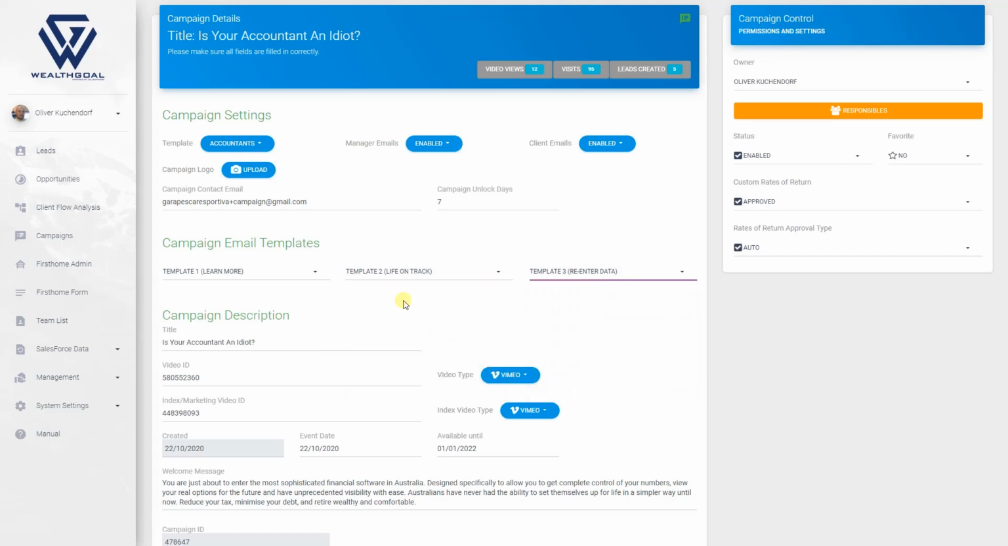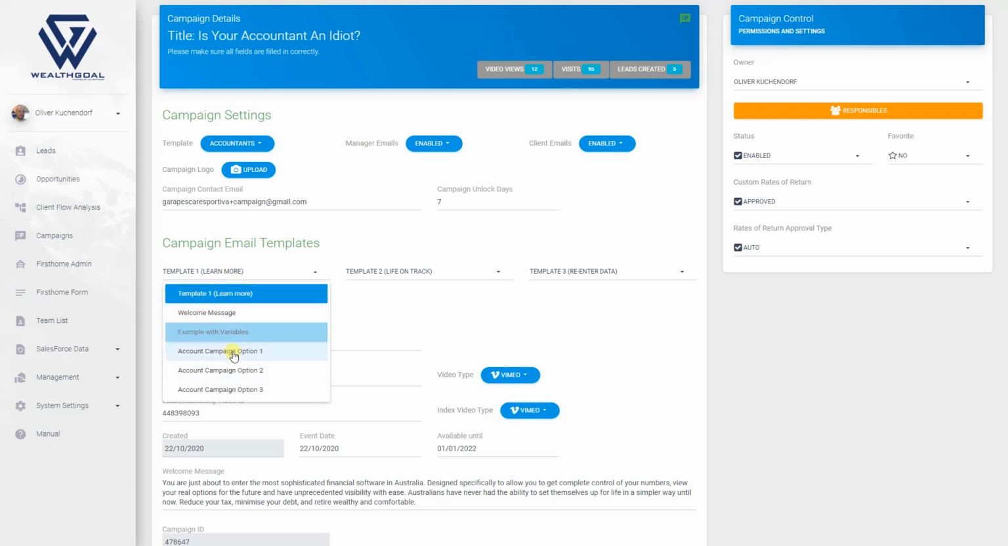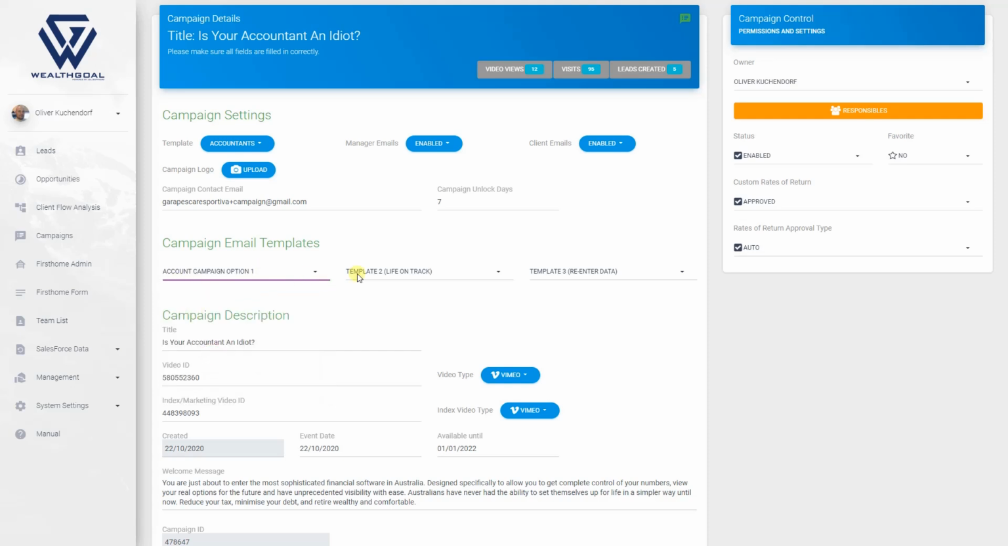The three different situations which a user can choose from once he's logged in will be learn more, live on track, and re-enter data. So these three email templates serve for these three situations. If the user clicks learn more, he's going to receive the email which you choose here. I'm going to choose here account campaign option 1. I'm going to use here option 2, and I'm going to use here option 3.